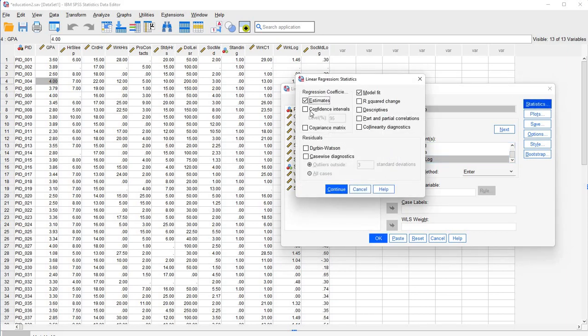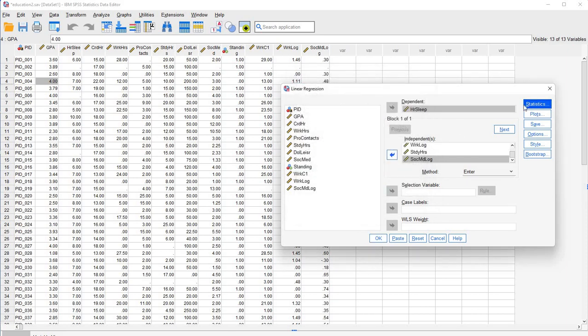Go up to your statistics. We'll get our confidence intervals just out of practice. Get our descriptive statistics as well. And then we'll click continue.